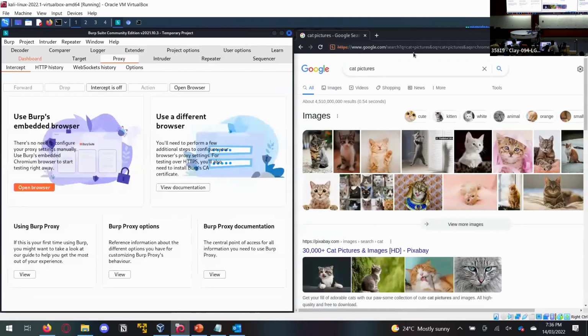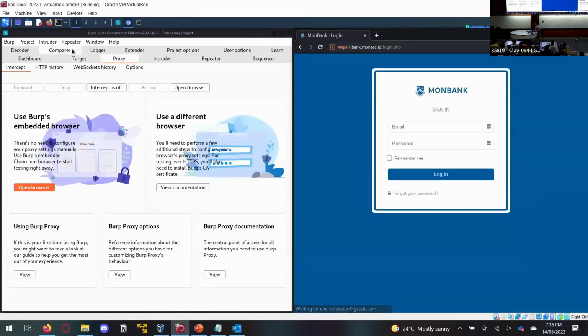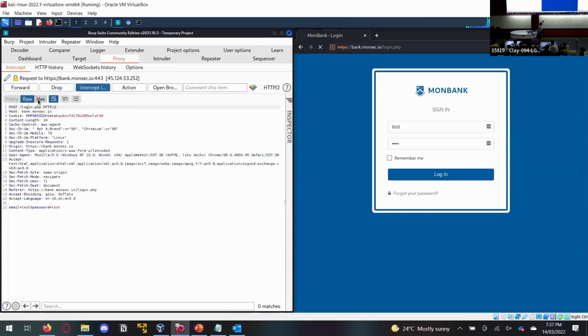If I then go back to bank.monsec.io, and this will be the case for when you go to actual banking websites as well. And if I turn the intercept back on and do test and test, we can see that we get a POST request. Now notice that this time we only have the URL. We don't actually have the query. What we do have is down here, we have the POST request details. Now, that's basically the difference between a GET and a POST. As a hint, there are more than just those two. For one of the challenges, there are more than just GET and POST.